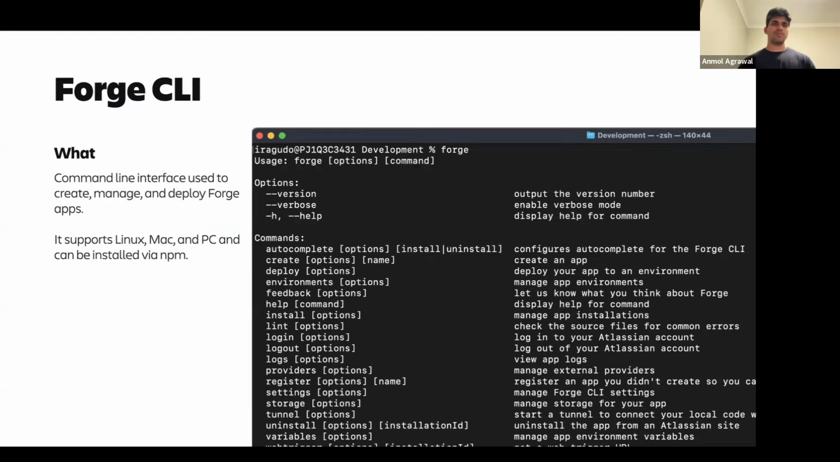Okay, so we'll begin. I'll share a couple of fundamental concepts of Forge, which will be useful in the demo section. So to start off with, we have something called Forge CLI, or command line interface. And this is something that is required for you to get started building your Forge apps. And this lets you create, manage, and deploy your Forge apps.